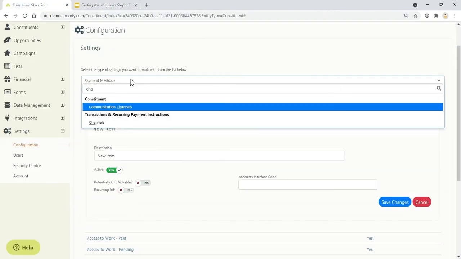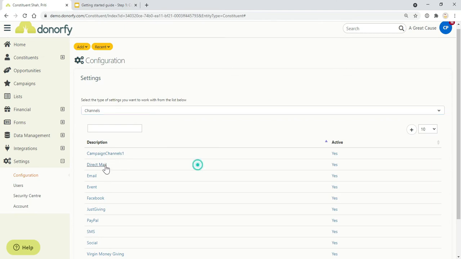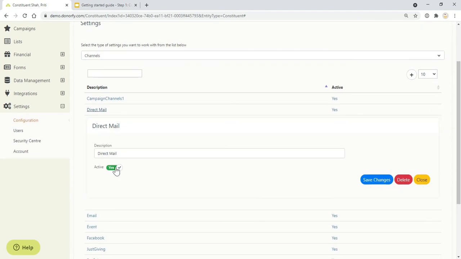Channels, again, simply just add them on here. There's no major configuration to do, just making them active or not. It doesn't map to any accounts codes, but you can just add new ones if you need to.